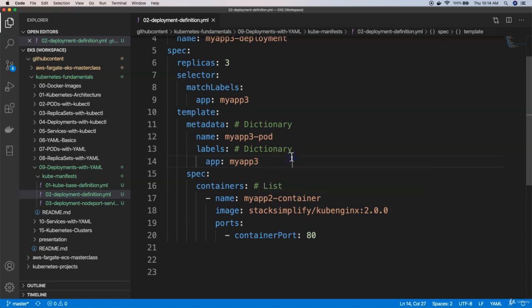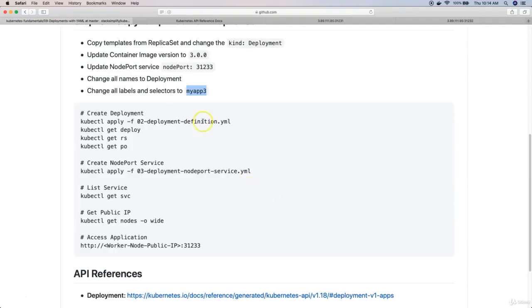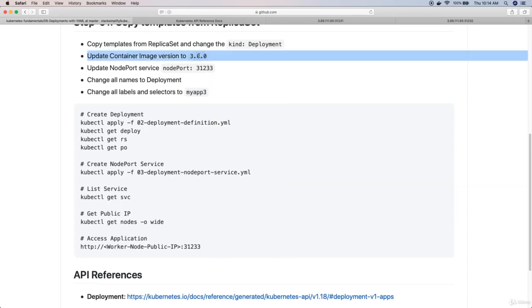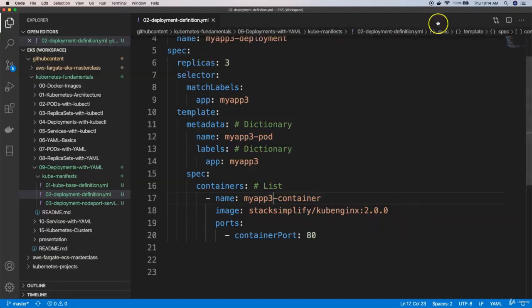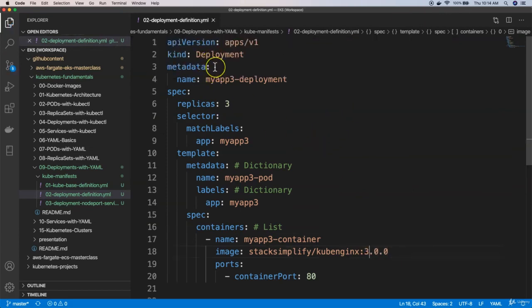The most important thing is that the label and the match label both should match. The container name I can give as myapp3. Finally, we also said that we will change the image version, so that we can see the difference in our browser. I'll say 3.0.0. So this completes the deployment spec update. We really didn't add any new tags, since a replica set is a subset of deployment, so all these things should work as is.